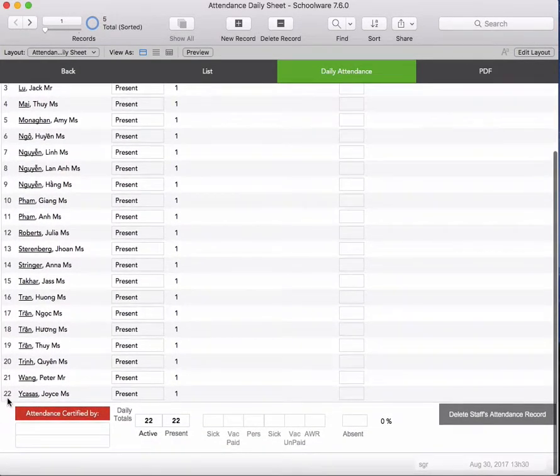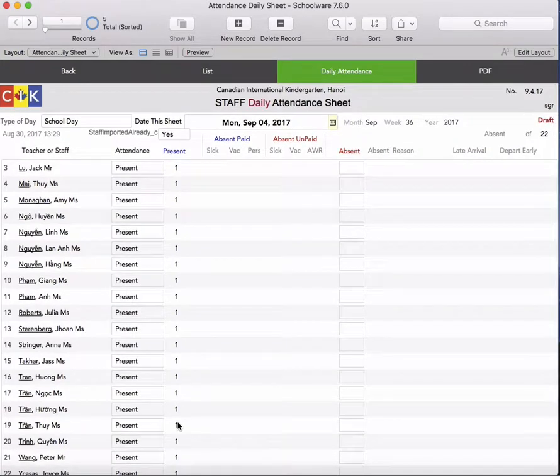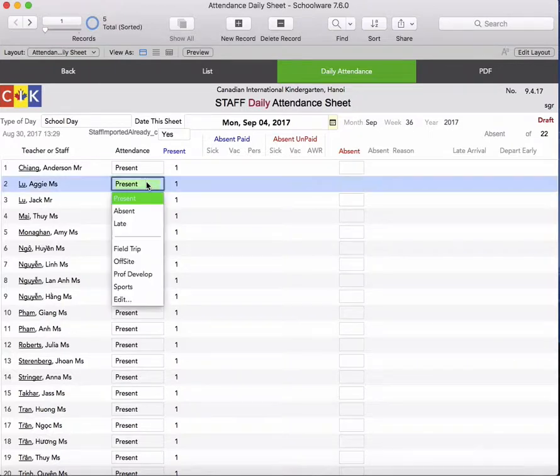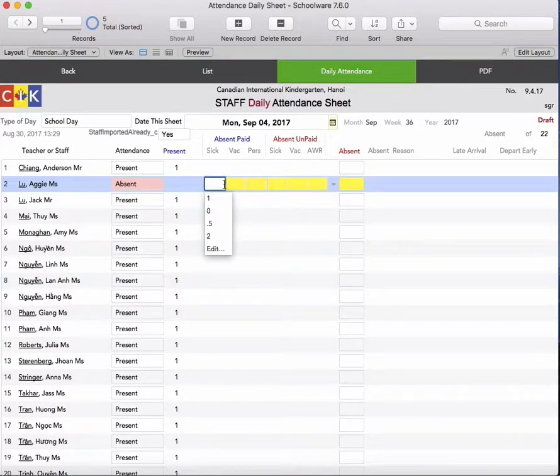So you get to the bottom, you've got 22 people on the list, 22 active participants, 22 presents. Now, to record the attendance, we can say that this person was absent or late, they're on a field trip, they're off-site, it's professional development day, it's at sports, or we can edit the list and carry on. If this person is absent, it automatically fills these fields with zeros and jumps over to the 6, so that we can say they were sick today, and it was a paid sick day.